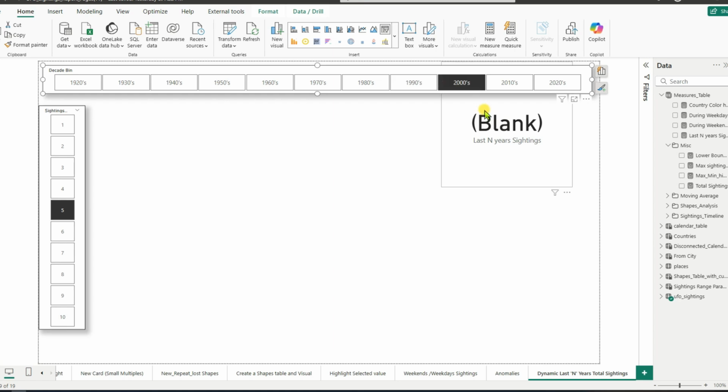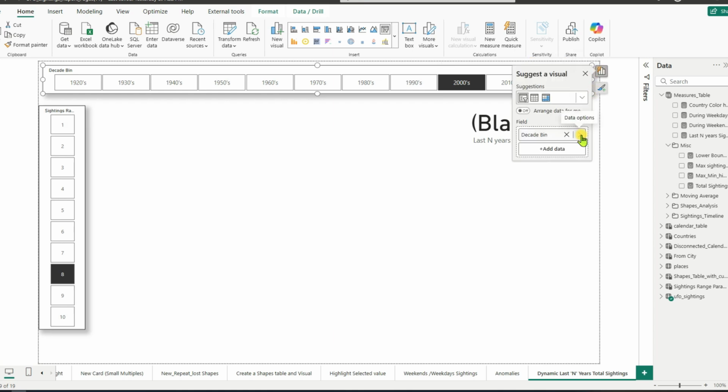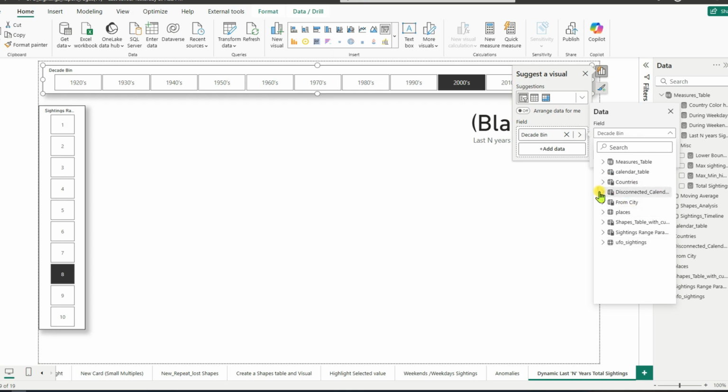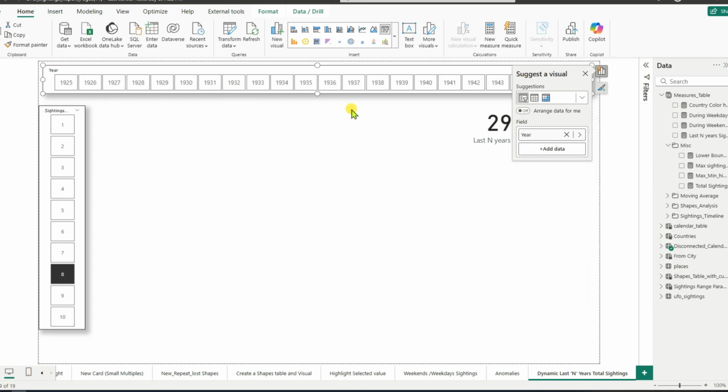Now there is a way to fix this. We have used decade bin. Let us try to switch it out with the disconnected table year. That is exactly what we want, right? We want a year on the slicer. So let us go back and switch it out from decade bin. Let us go to the disconnected calendar table, grab that year, and now it should work.